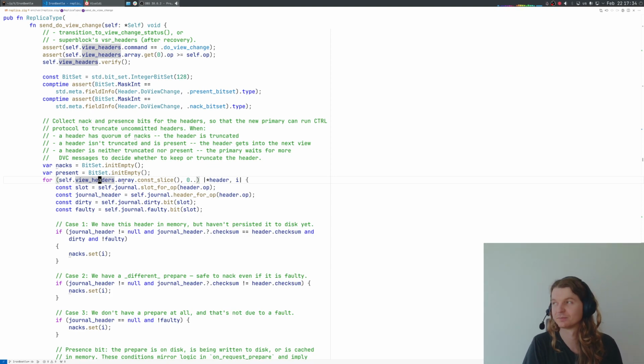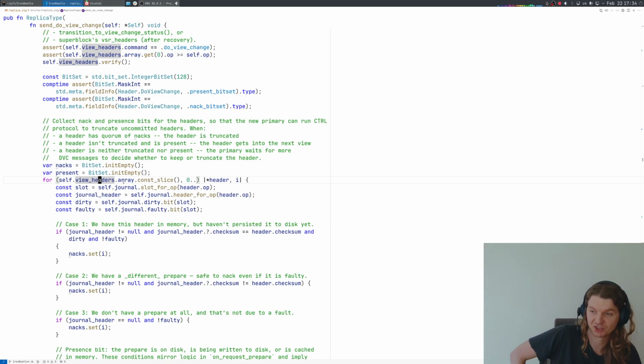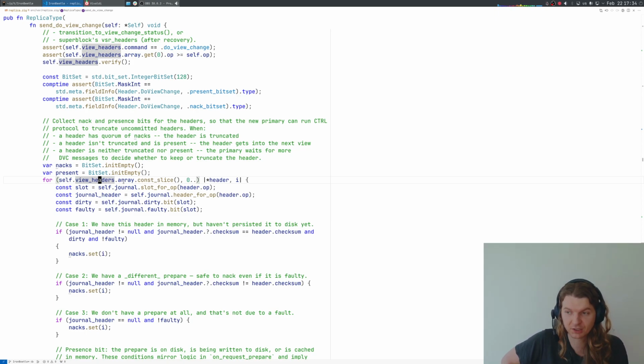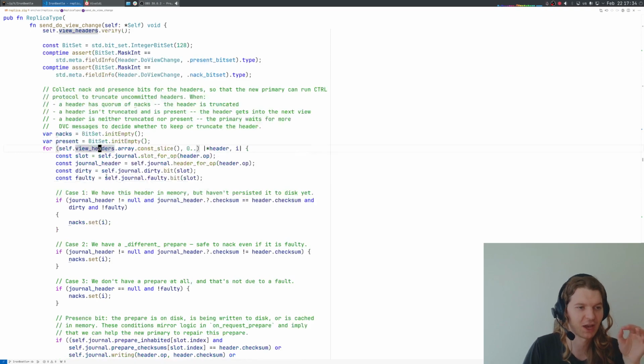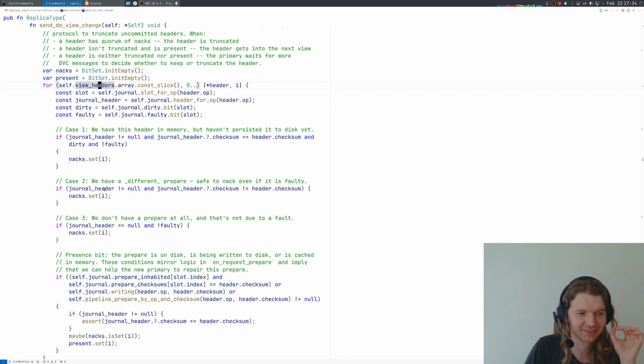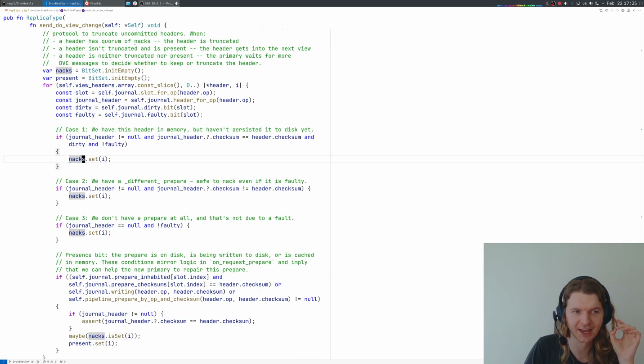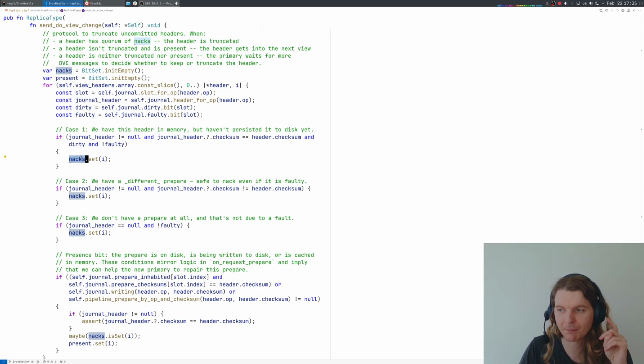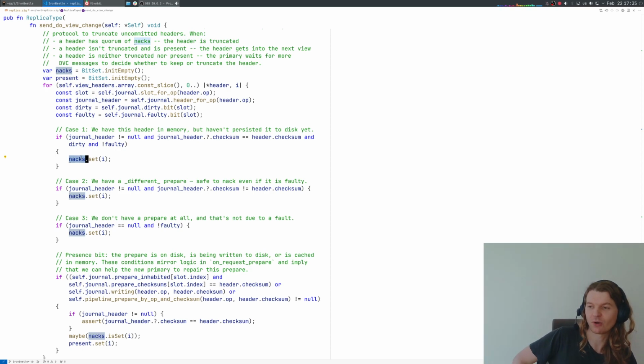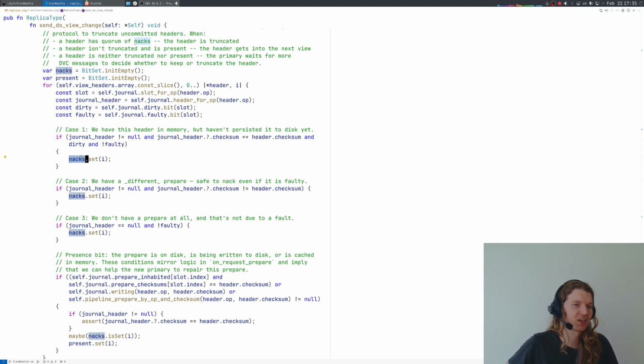We'll probably look at updating of view headers later, but let's say those are the headers we have locally for this view, which might be incomplete because we are a backup, so we might have a gap. And for each header, we decide whether we actually have this prepare and whether we nacked it. An important thing: nack doesn't mean that you don't have this prepare. Nack means that you have not sent prepare OK for this message. It might be the case where you actually have the prepare, but you can guarantee that you haven't sent an OK yet. So let's take a look here.